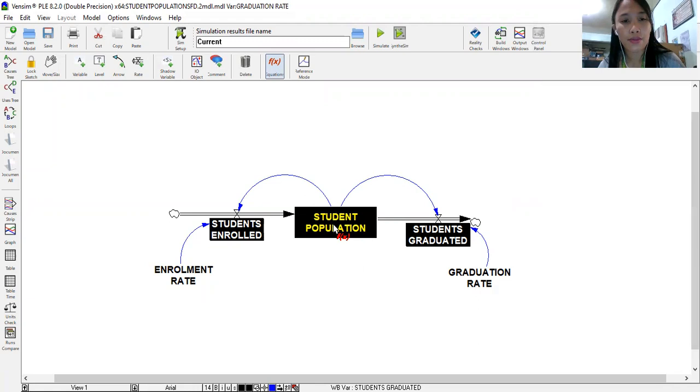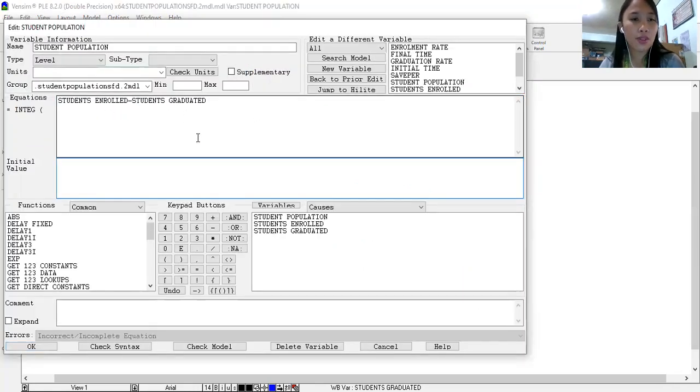Then we have student population. The Vensim software automatically has this equation, because that is the stock. The software already defined that the stock is the accumulation of the flows coming into it and the outflow going out from it. So it's simply the integration of students enrolled minus the students graduated. But it needs to have the initial value, meaning if you want to study a certain system, you need to identify the existing student population, because SFD is a useful tool in simulating.